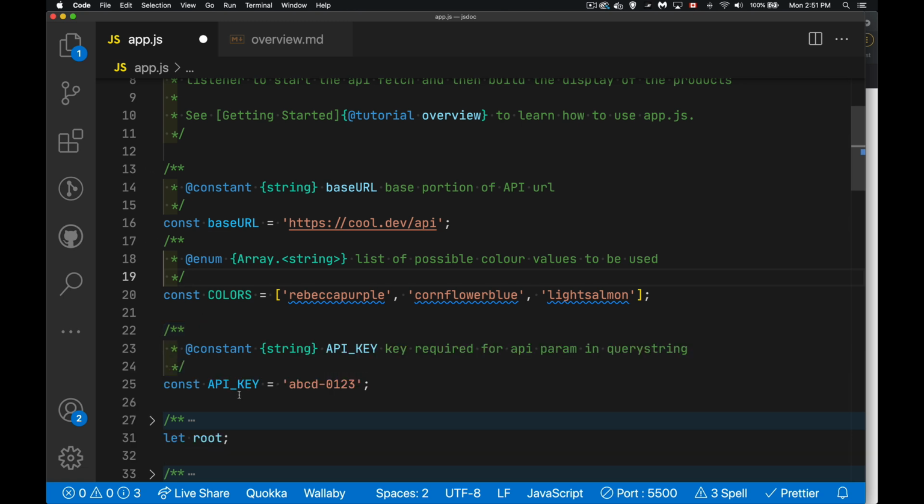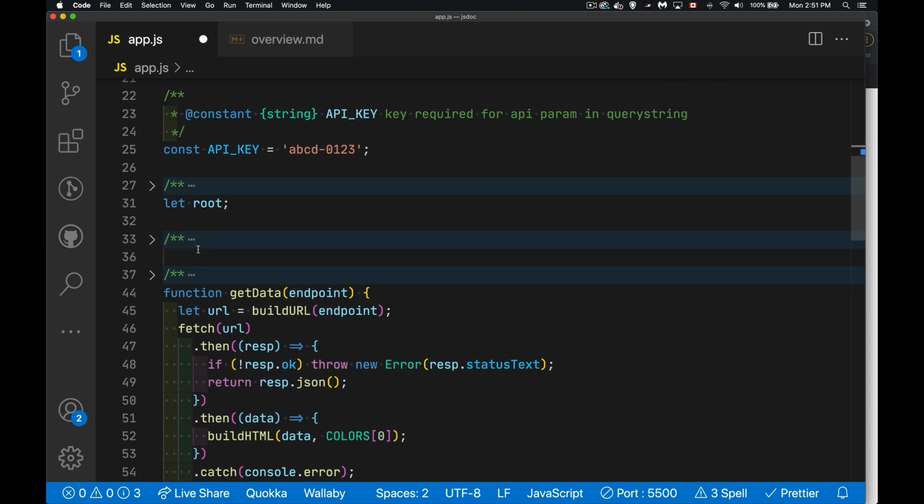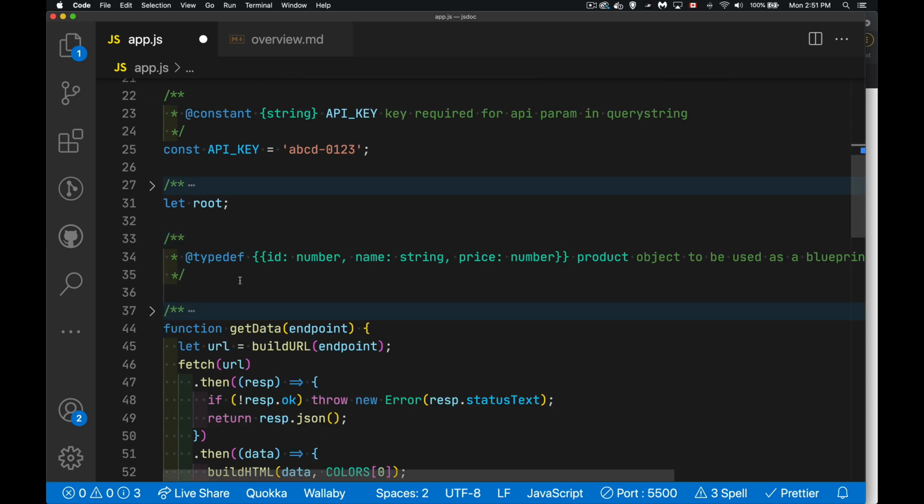Here's one which is basically just another string, like the base URL. So @constant, string, API key. So this is a string. And here's the comment that's going to be seen later on when I mouse over that value. Okay. Here's another one where I haven't actually created a variable here. @typedef. This is a type definition. So I'm defining something called product.